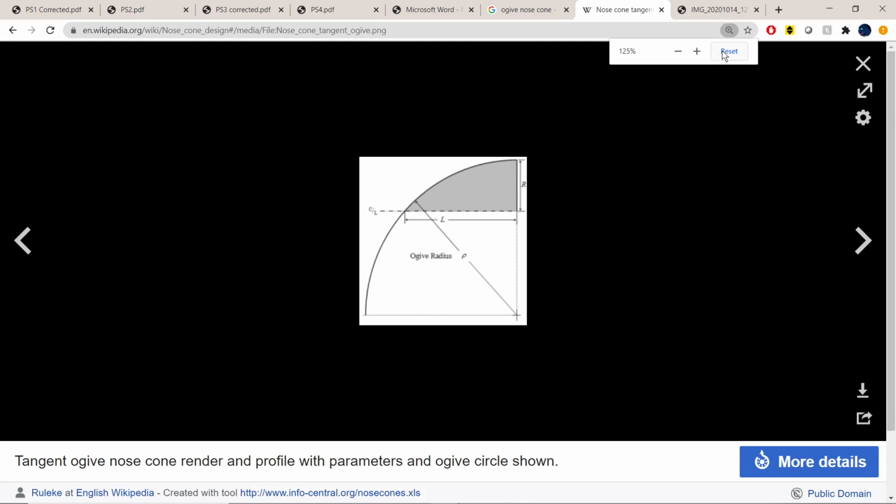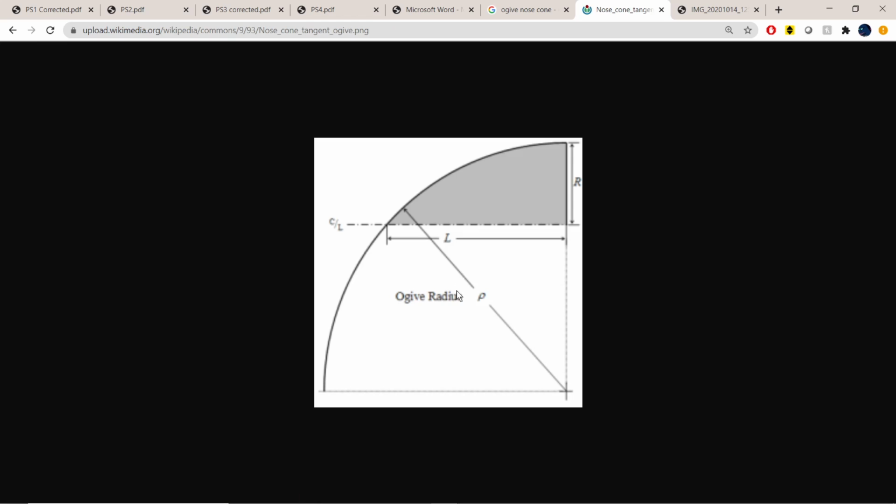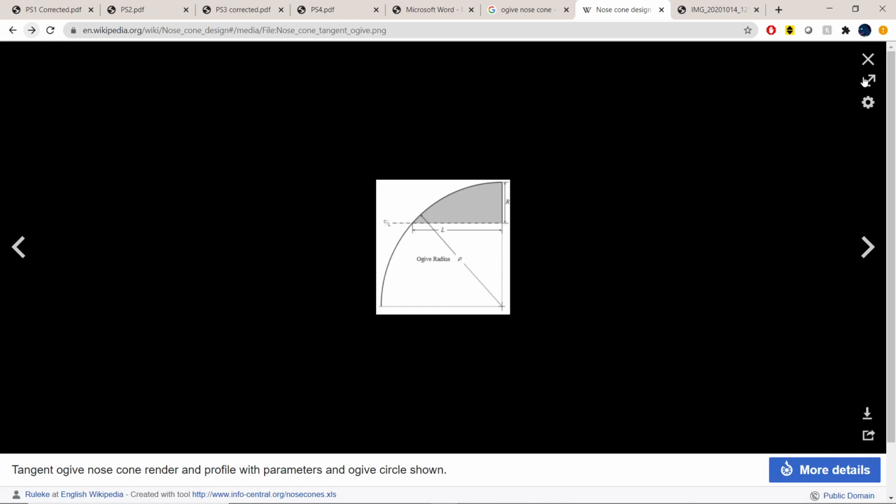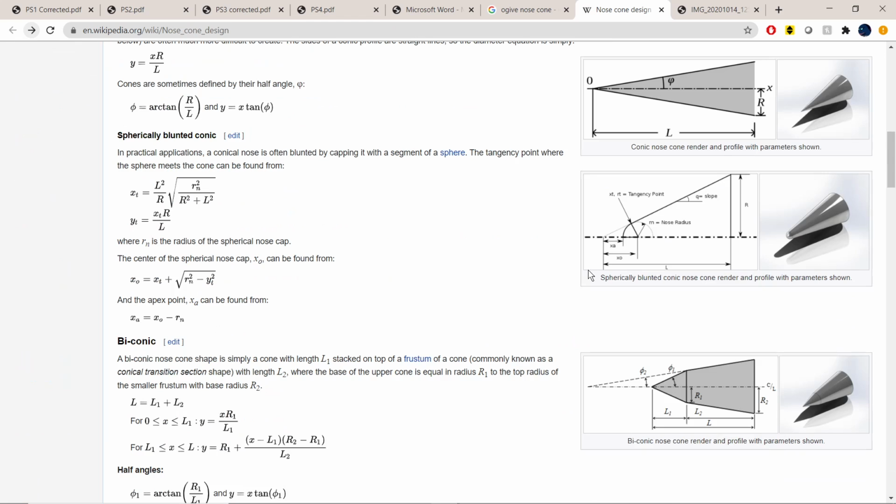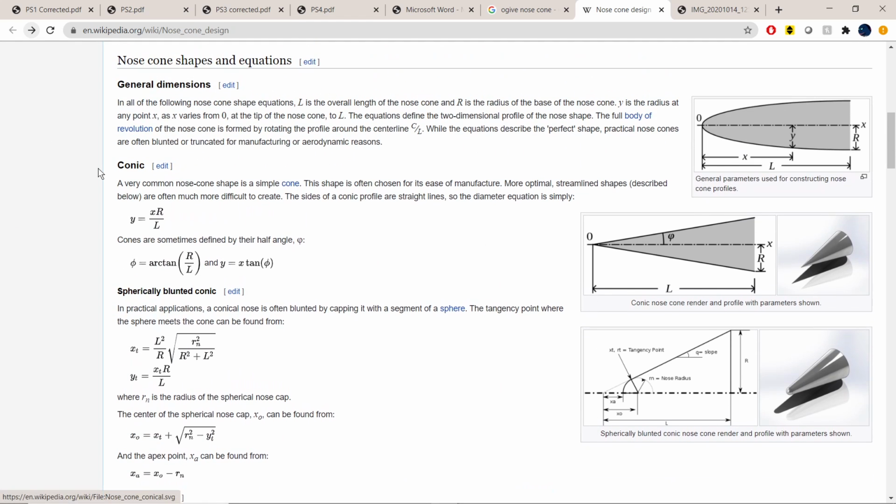But one of the nose cone geometries that we can use is called an ogive. I've heard it said two different ways. Senior engineers that I know say ogive, so I'm just going to say that. But it's a type of nose cone shape that you can use. I didn't want to make a slide, so here's Wikipedia.